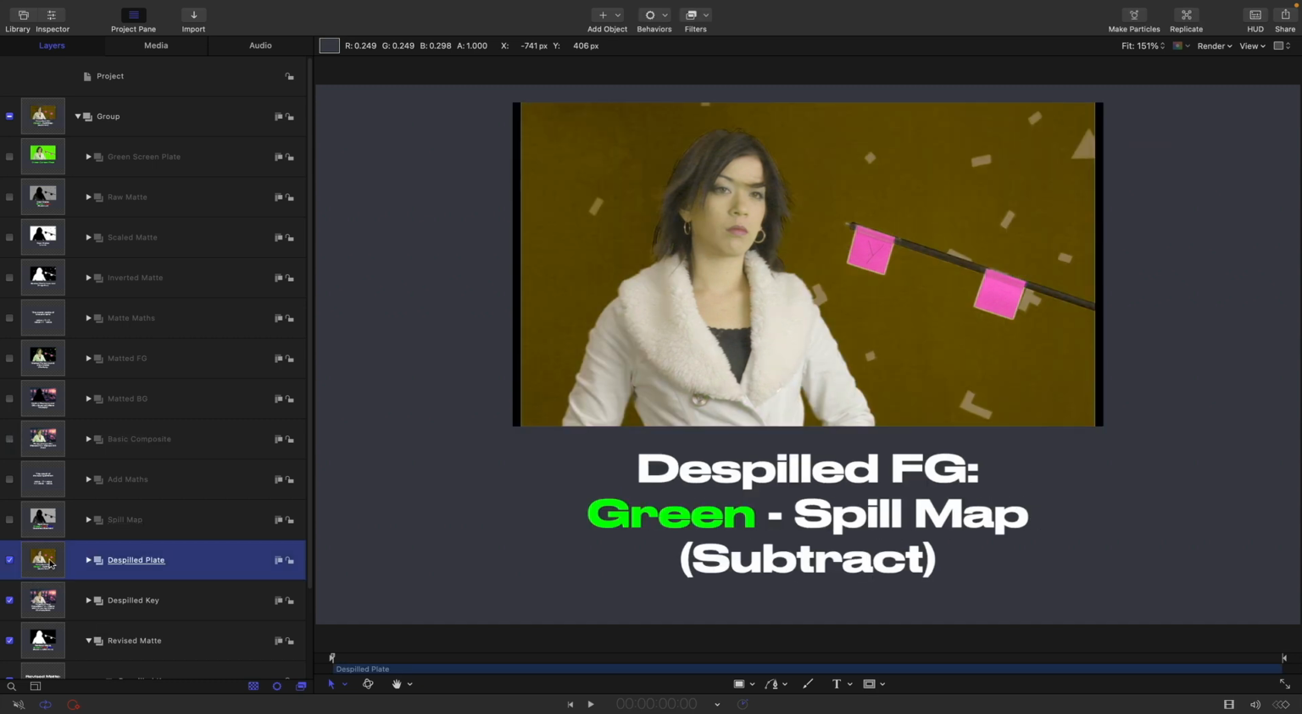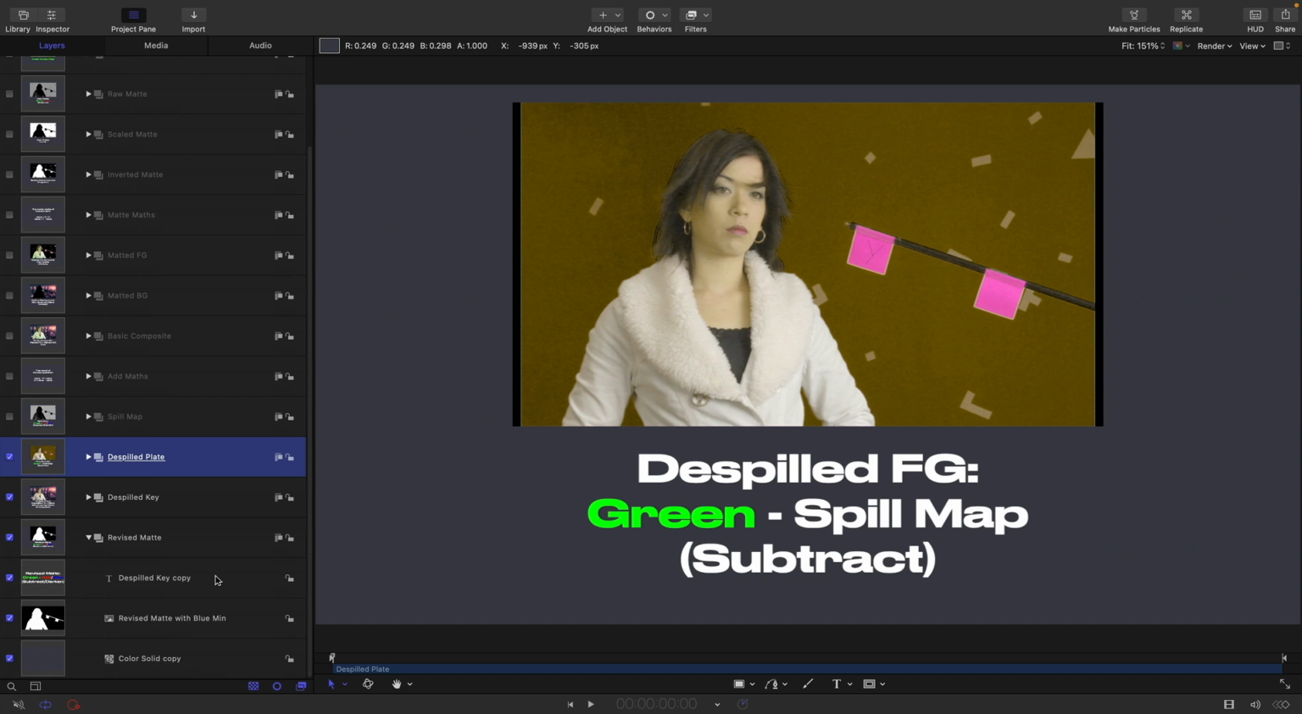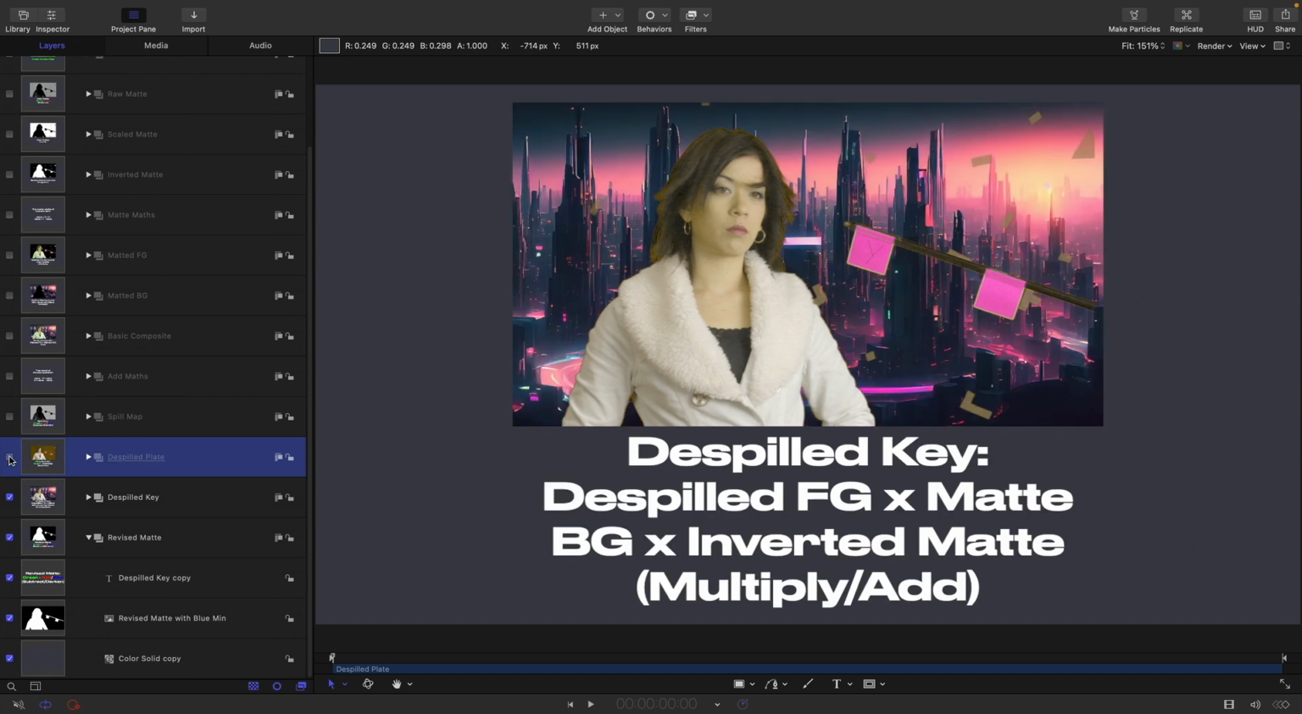So what we then did is use this despill plate instead of the original plate. So we got this. So this is our despilled key. So we took our despilled foreground and multiplied it by the mat. And again, we took our background and multiplied it by the inverted mat. So we just literally swapped out the plate for the despilled foreground. And there again, we were using the multiply blend mode and the add blend mode. So that's how we came to this key here.